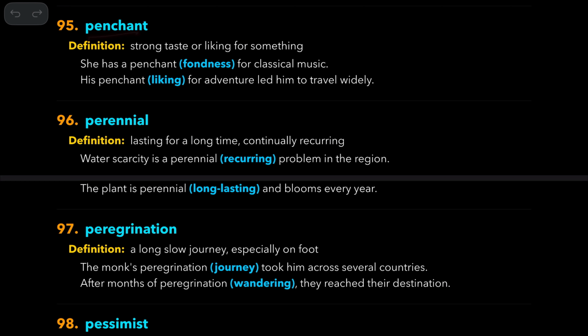Penchant is a strong taste or liking for something. She has a penchant for classical music. His penchant for adventure led him to travel widely.